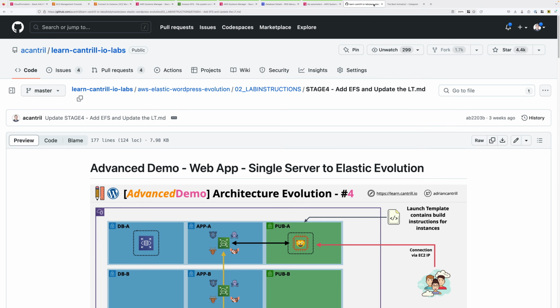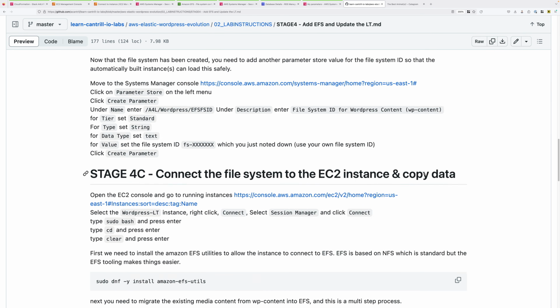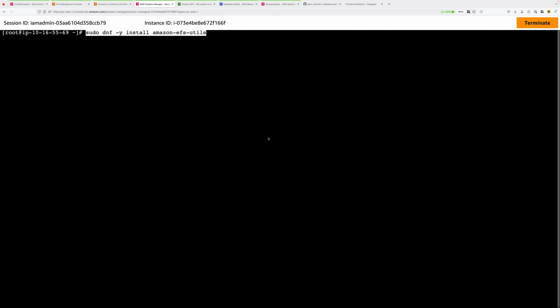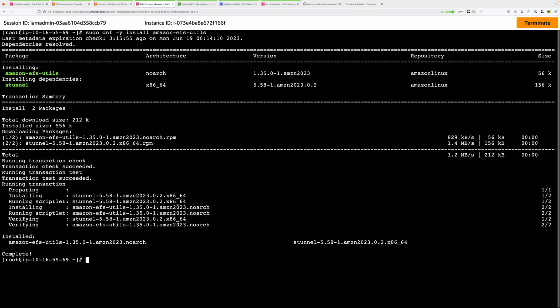Now, even though EFS is based on NFS, which is a standard, in order to get EC2 instances to connect to EFS, we need to install an additional tools package, and to do that, we use this command. So type or paste that in and press Enter to install the EFS support package. Once that's installed, again, I'm going to clear the screen to make it easier to see.